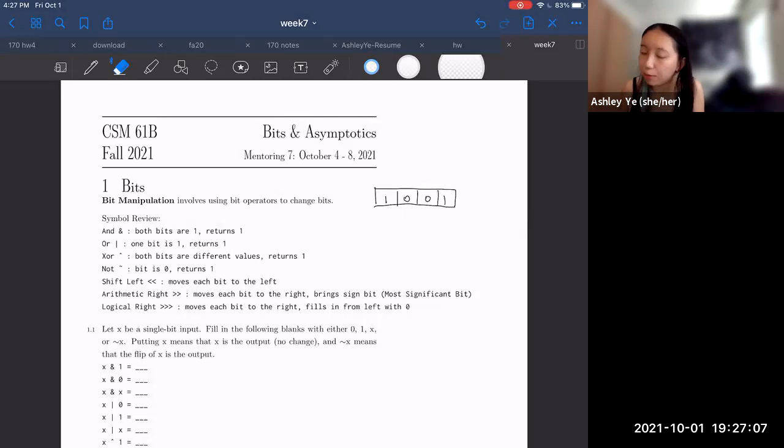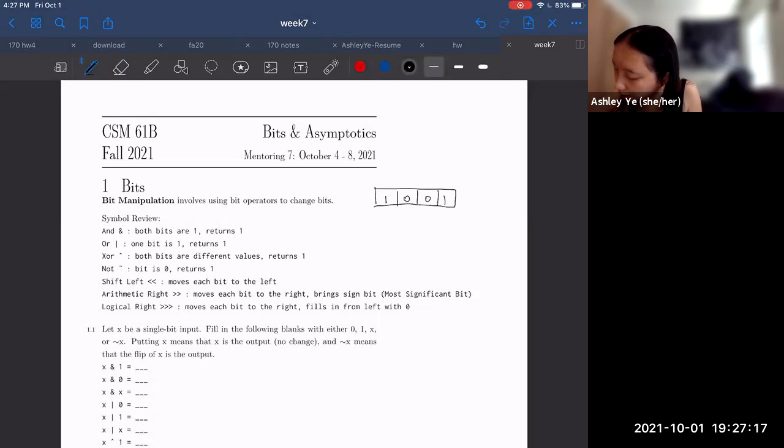Hey everyone, so today we're going to be going over the question bits from the mentoring week 7 worksheet, which goes over bit manipulation. Just to review, a bit is a number that is either 0 or 1, where 0 is equal to false and 1 is equal to true. And a bit string is represented by a combination of ones and zeros.